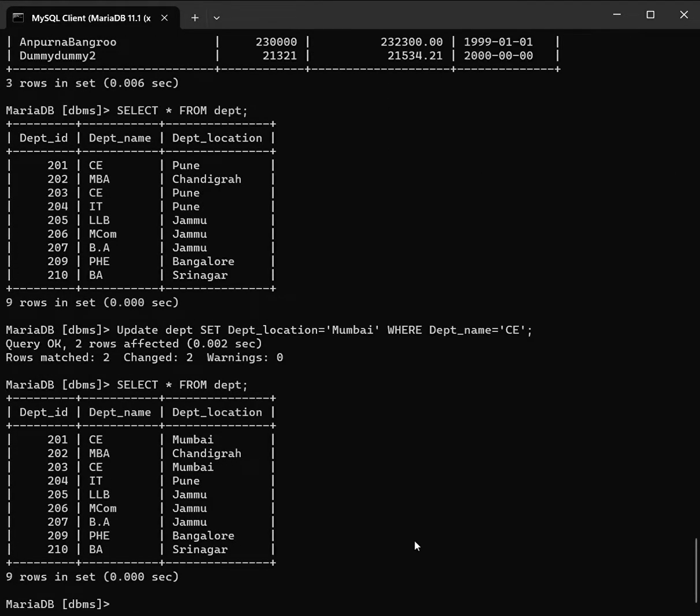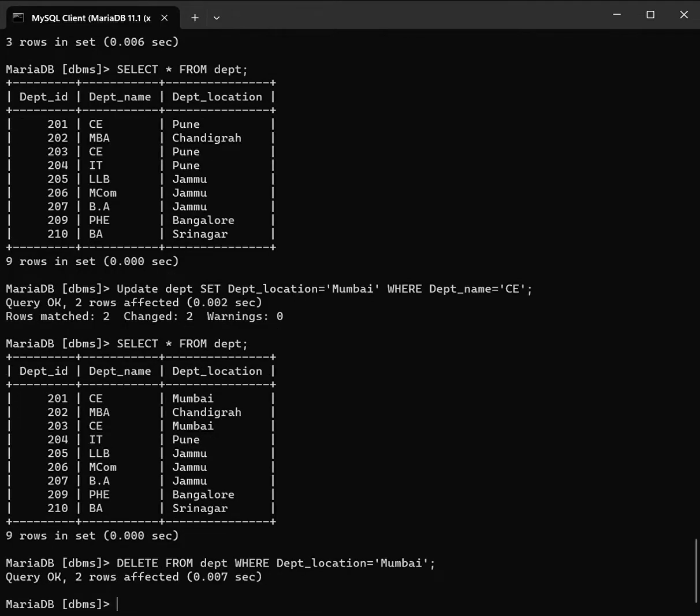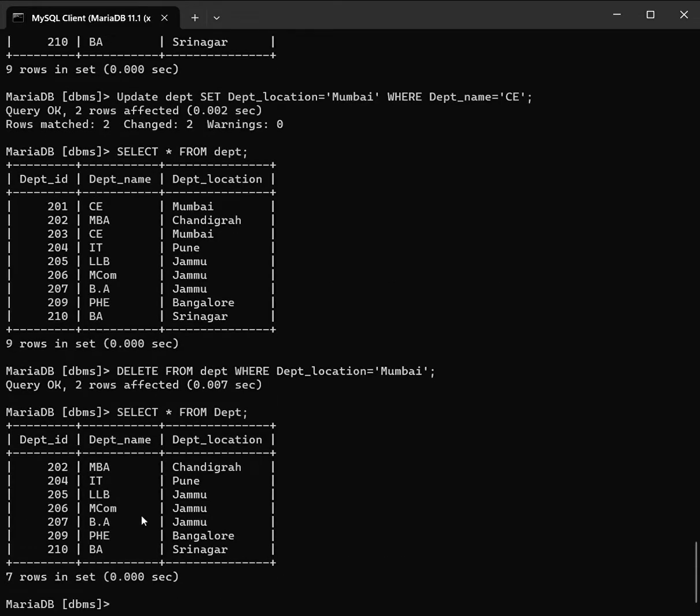So let's see, now we have two employees having department location as Mumbai. So let's delete these. Very simple query it is. We have to mention the location that we need to delete. So as you can see, two rows affected, and now let's see our department table. So these two are not there.